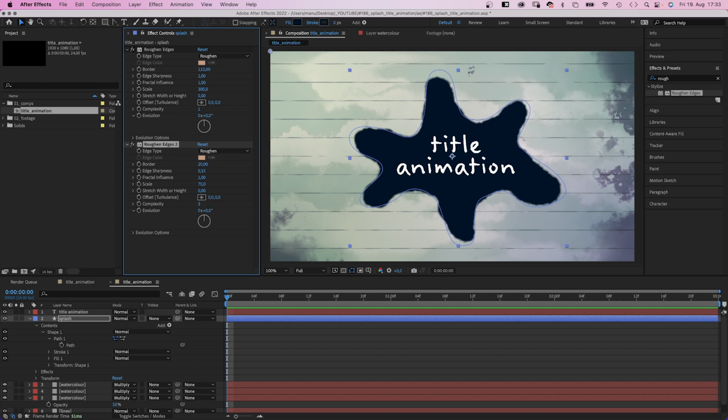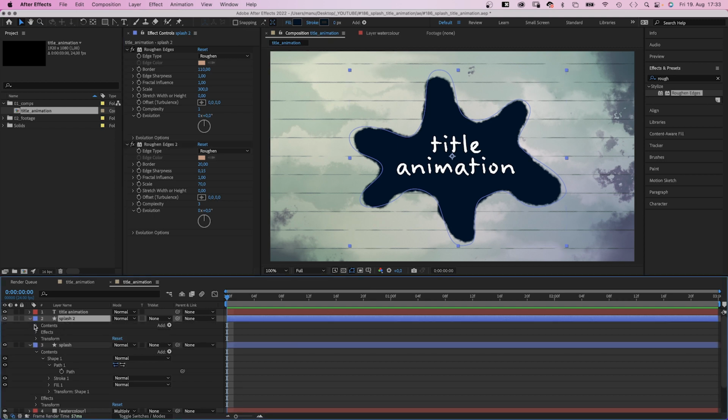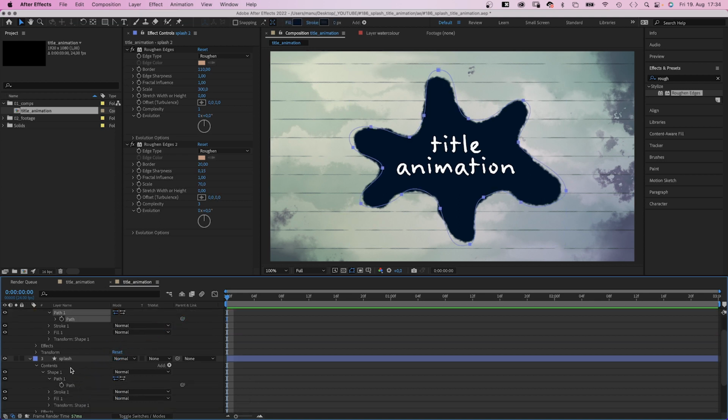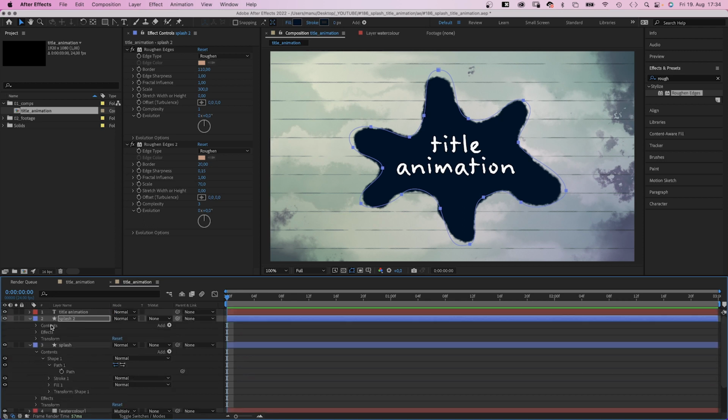The splash fill is still way too uniform. We duplicate the splash layer, then open both path properties and link the top path property to the bottom one. Or the other way around. The point is, we only want to animate one of them.